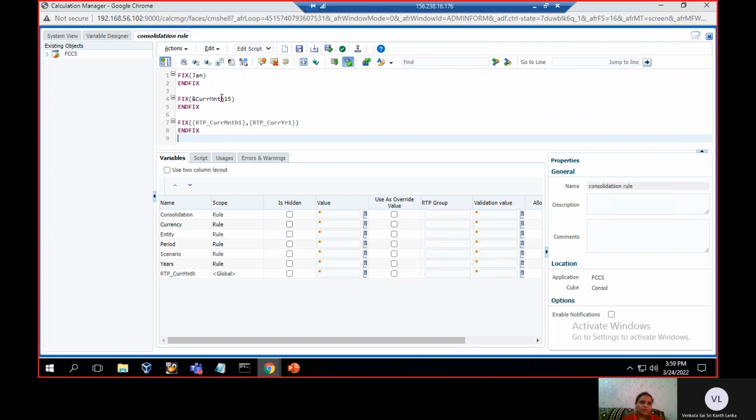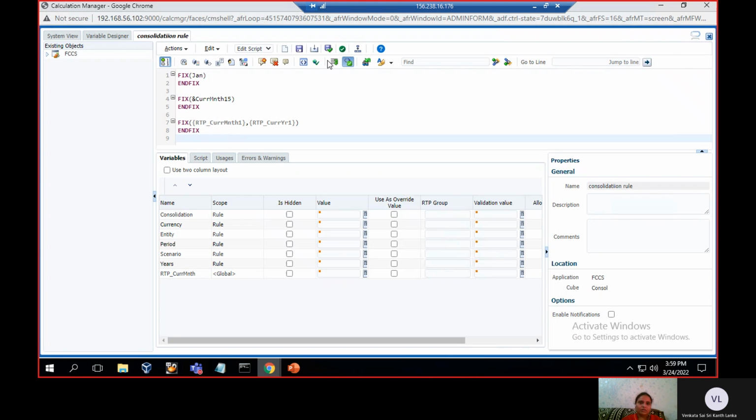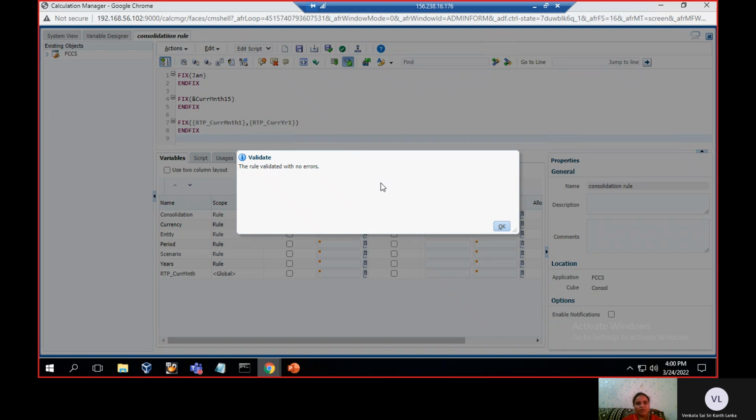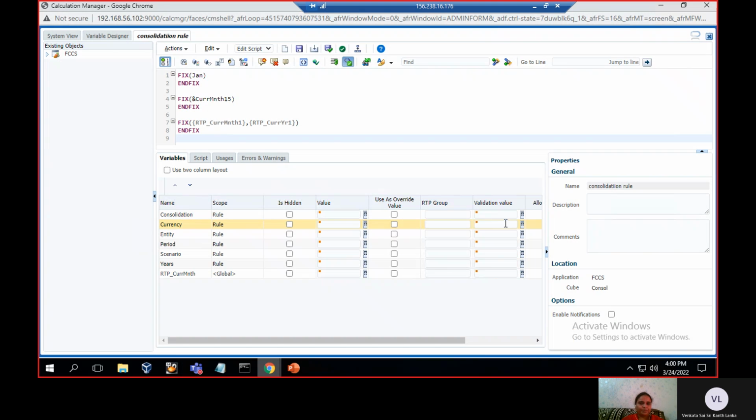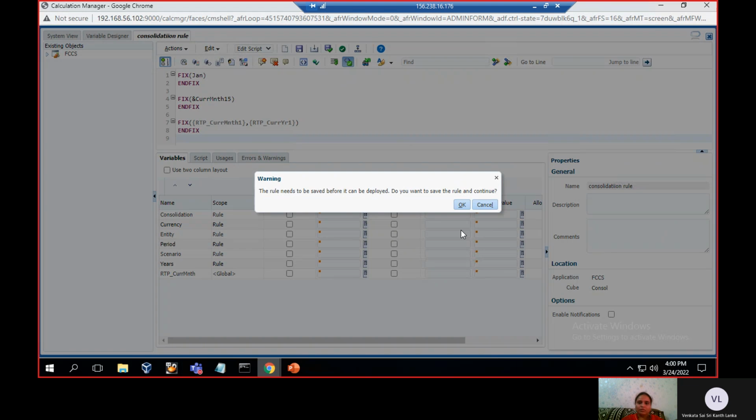After writing the scripting, then click on the syntax error to verify is there any syntax error. So I don't have any syntax error. After completion of syntax, just see validation. Is there any error or not? So there are no errors. Next, I'm going to deploy the rule. Here is the deploy. Click on actions, then deploy the rule.